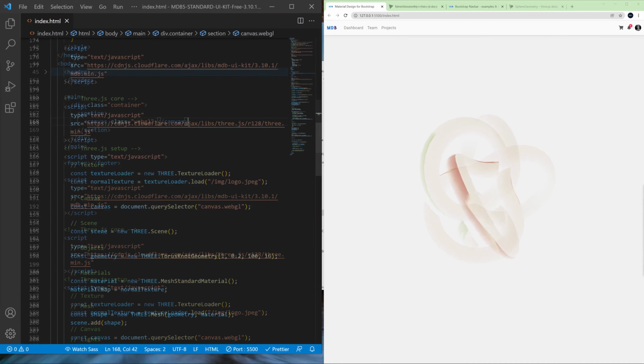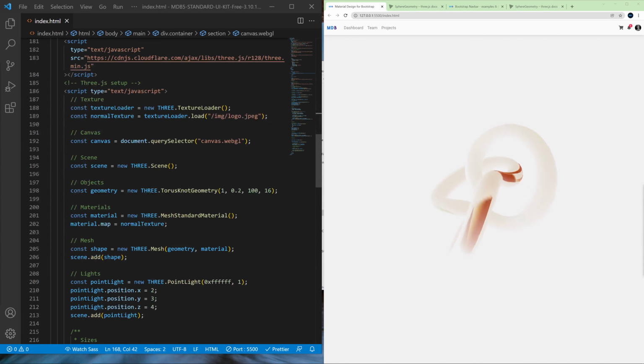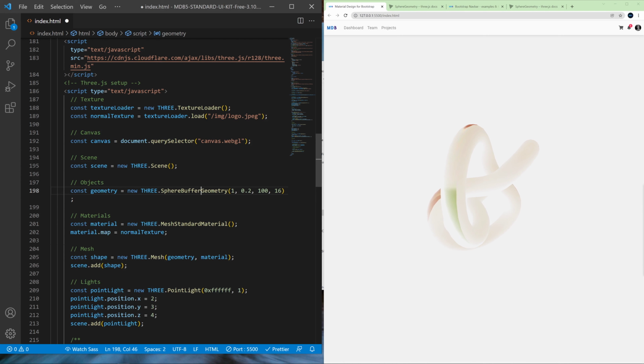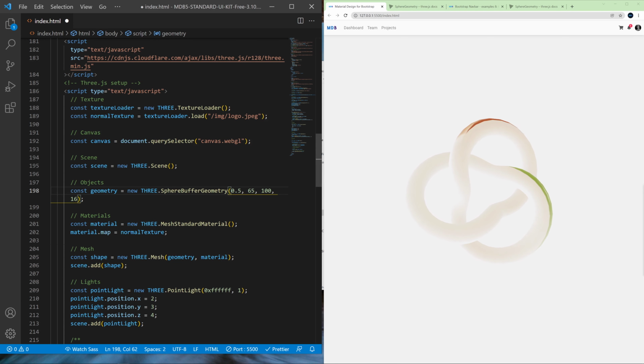All right. Now let's take care of our geometry. So instead of this torus knot geometry, I'm going to use sphere buffer geometry with the following settings: 0.5, 65, 65.